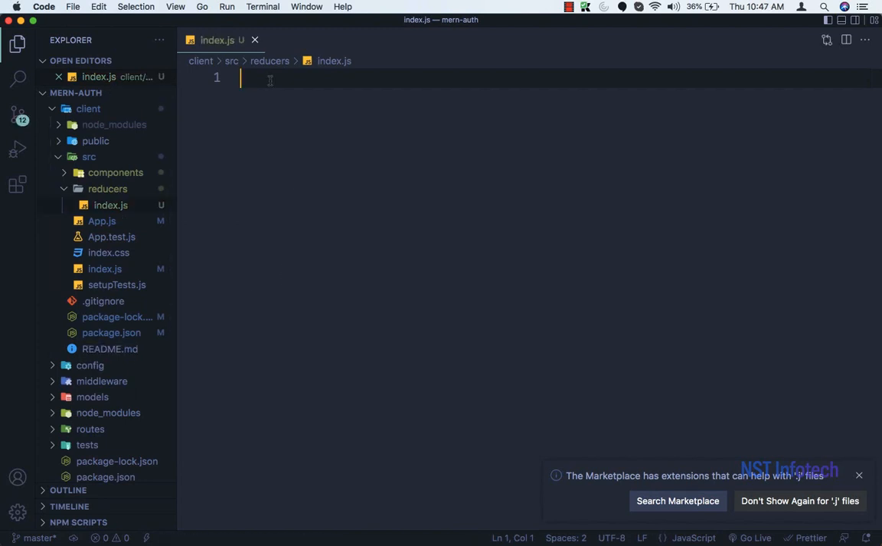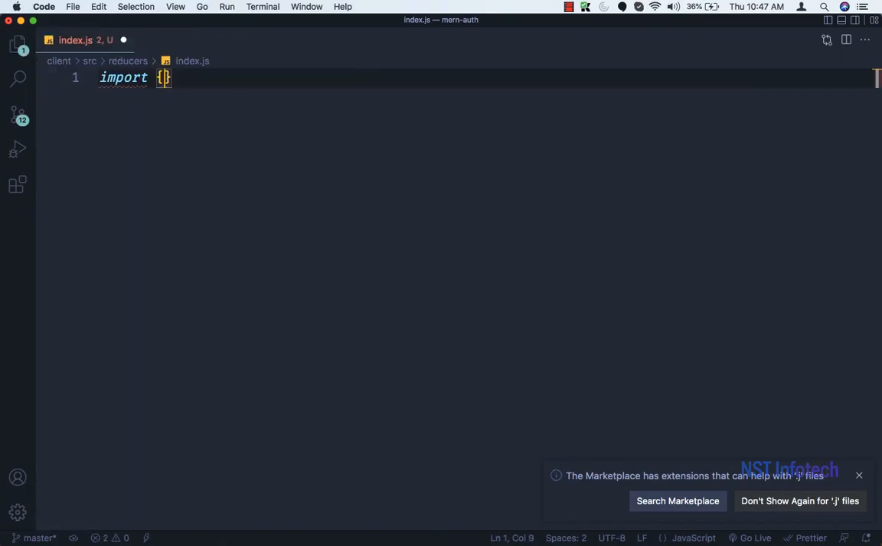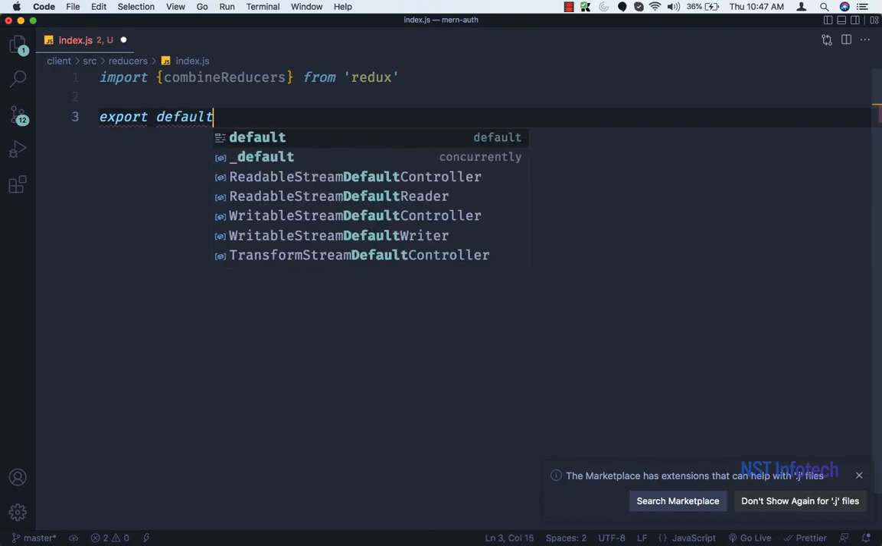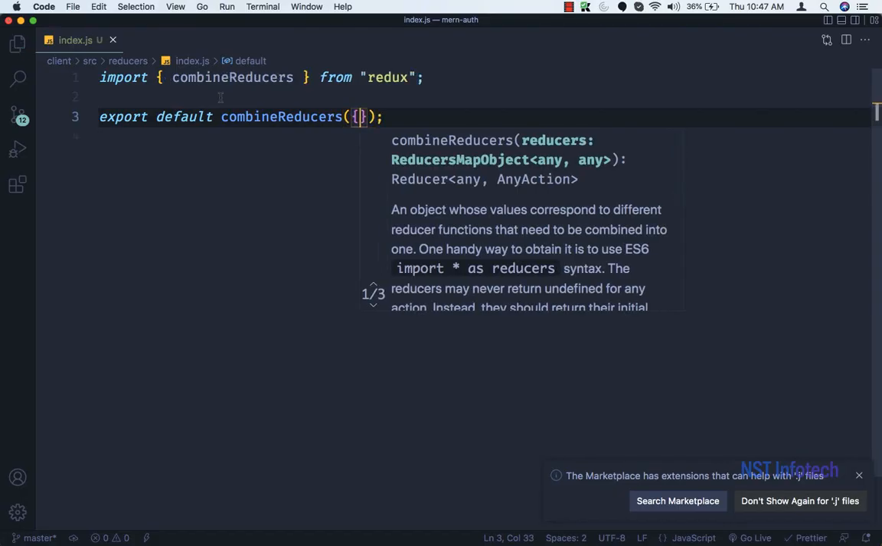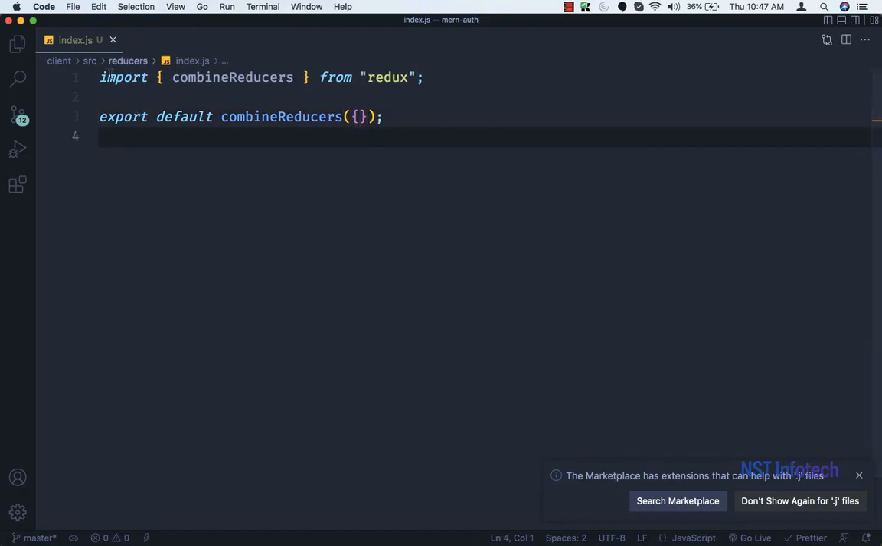Okay, here I will import combineReducers from Redux. So let's do it. Import, and inside curly braces, combineReducers from Redux. Okay, and here I'll export default combineReducers, and inside this I'll pass an empty object. Let me save this. So this reducer part is done.